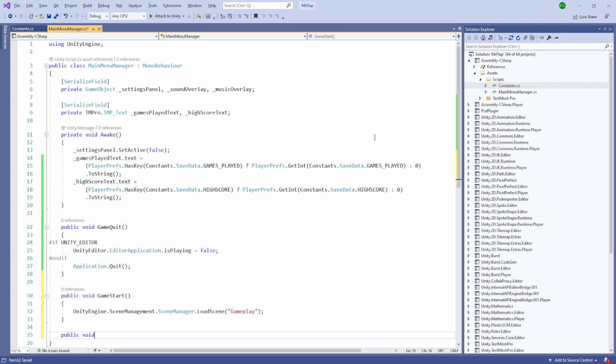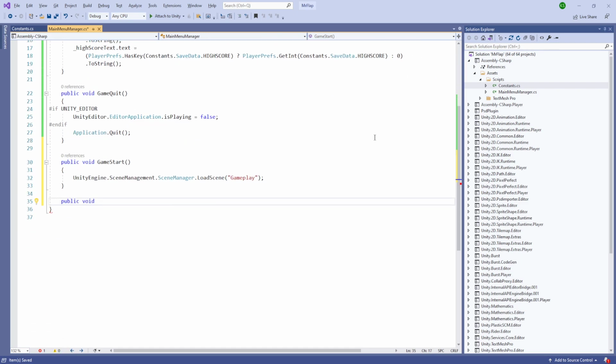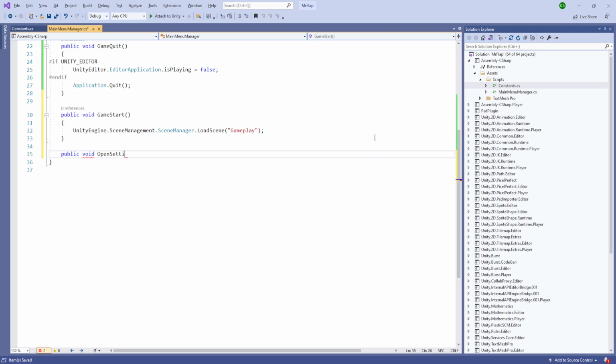And let's create the public void OpenSettings, and inside our OpenSettings we are just going to set the settings panel.SetActive to true.